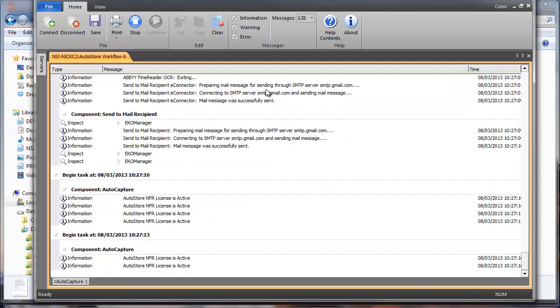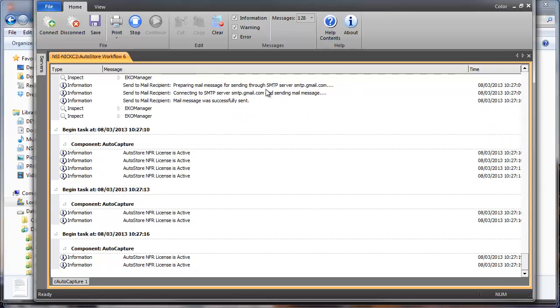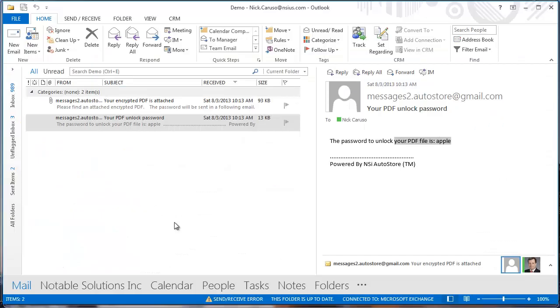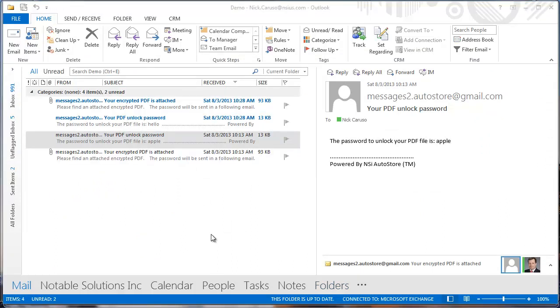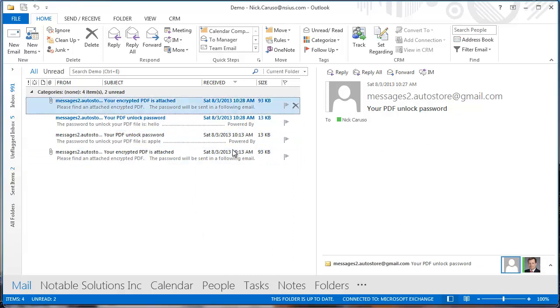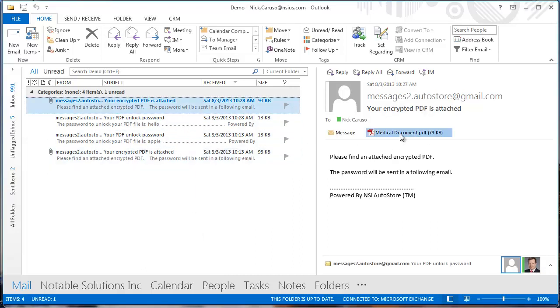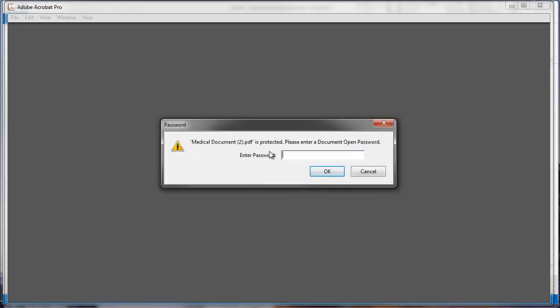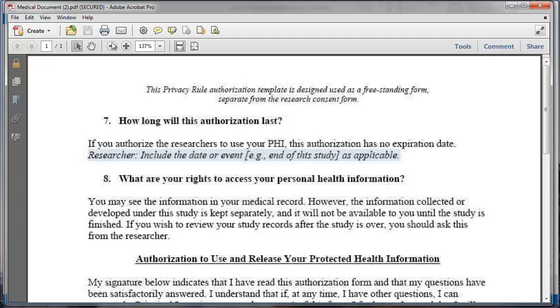I'm using Google's public SMTP server. So I'll just take a second and it should pop into my email here momentarily. So here are the two emails that just came in. The password to unlock your PDF is hello. And here is the encrypted PDF. I can open it up. It's going to prompt me for a password. I'm going to type in the word hello, and it's now opened up.